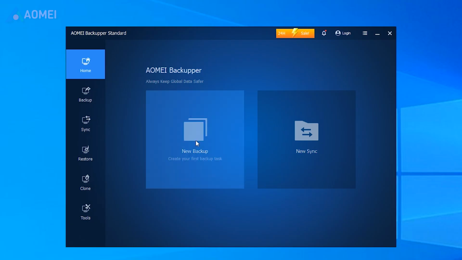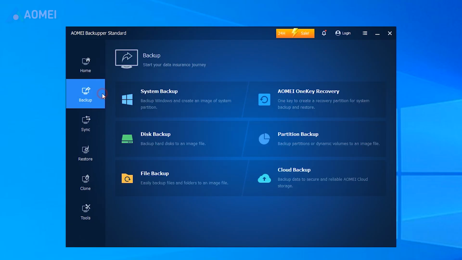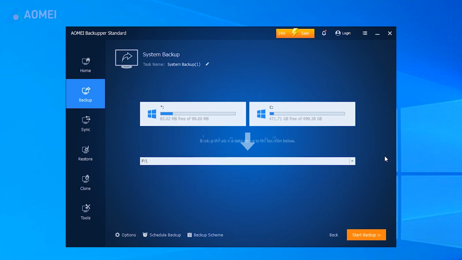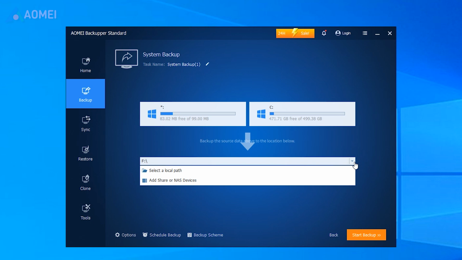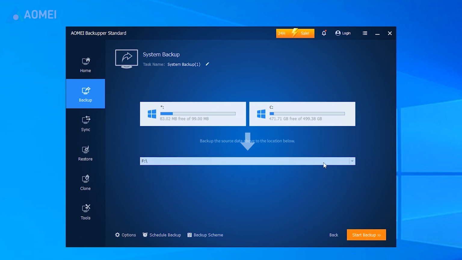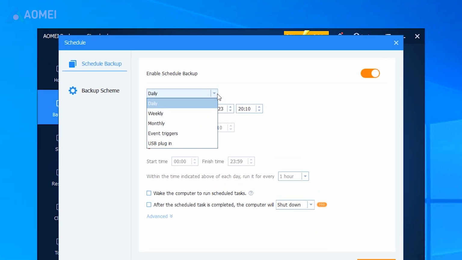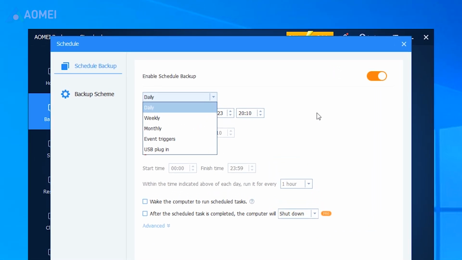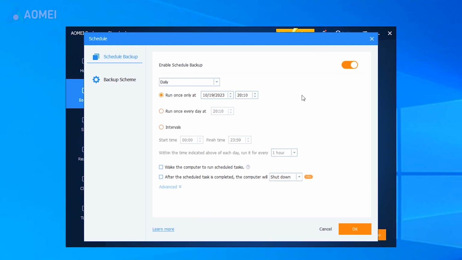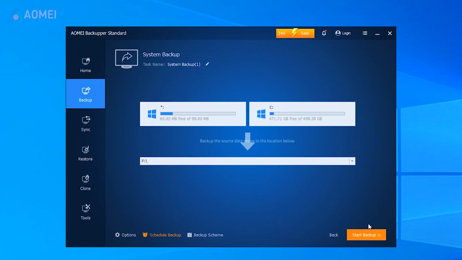Launch AOMEI Backupper on your computer. Click Backup and then select System Backup. Choose the destination path where you want to store the backup files. You can click Schedule to set automatic backup. Then click on the Start Backup button to initiate the system backup process.